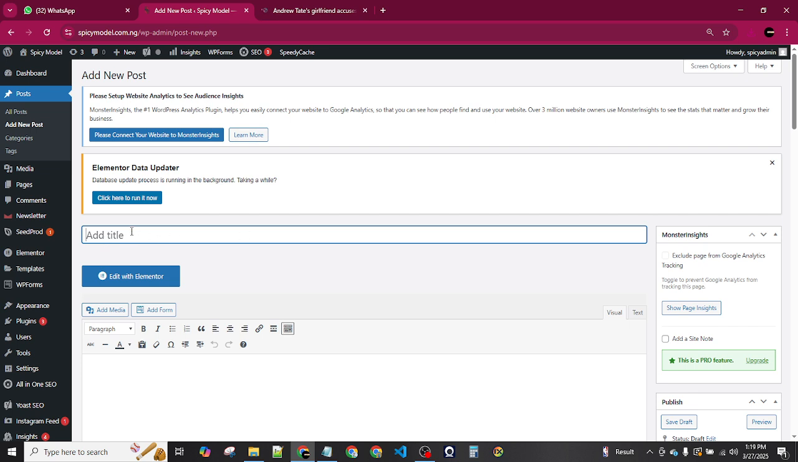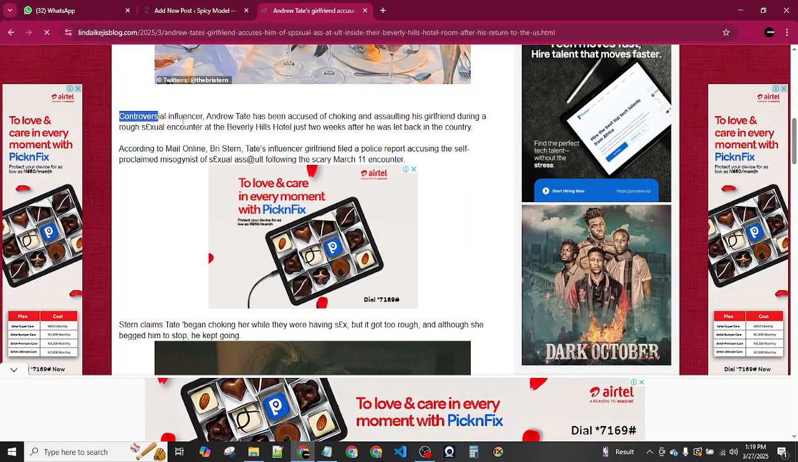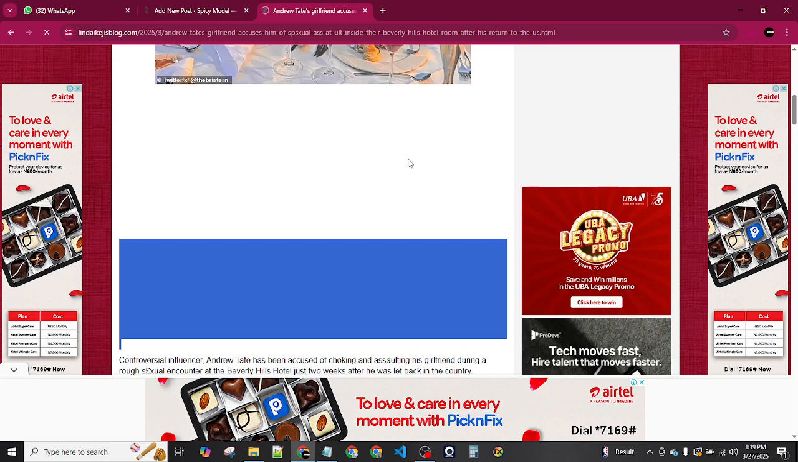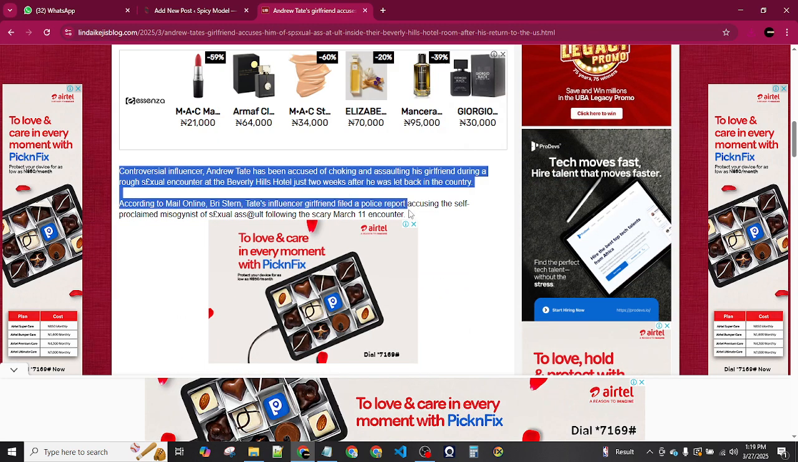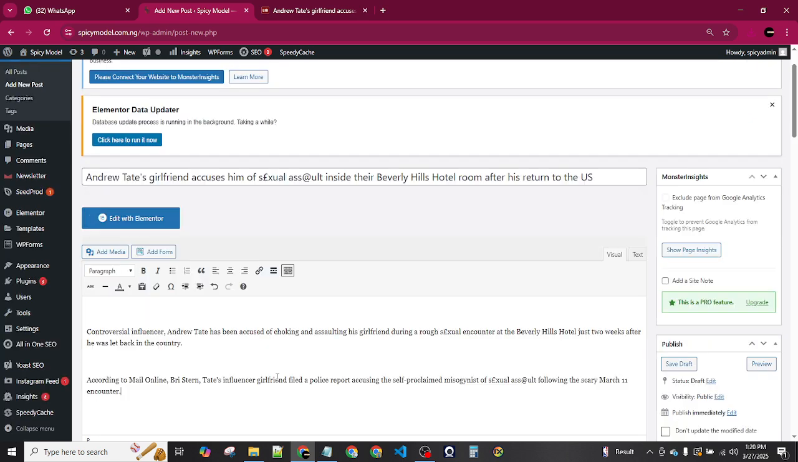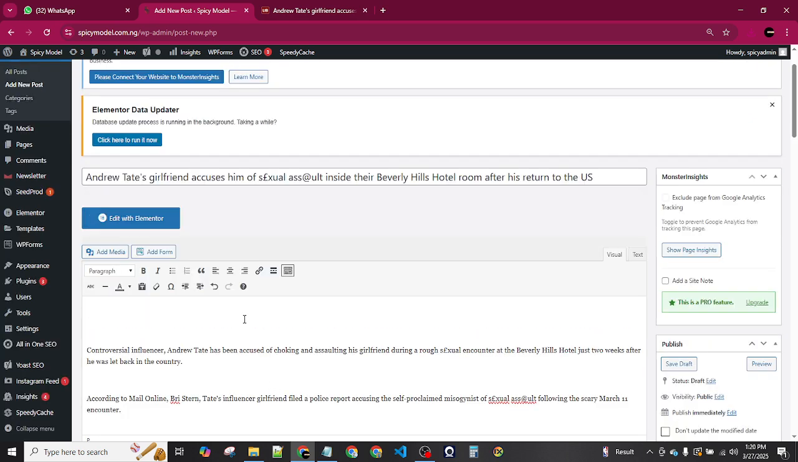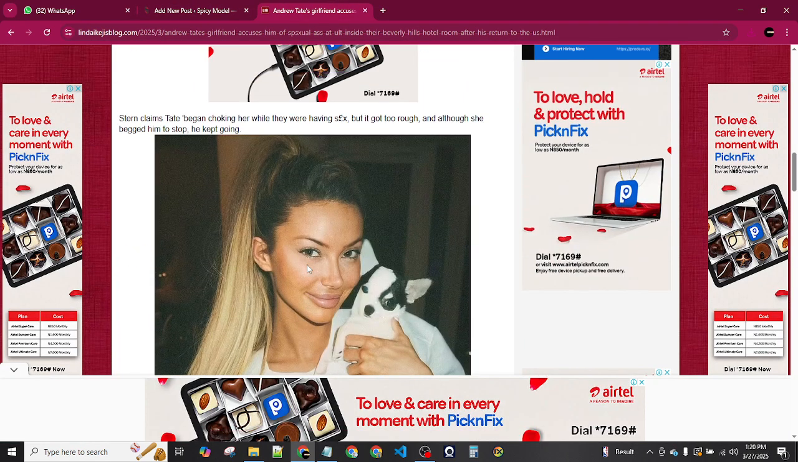Then where you see add title, I'm going to paste it there, and then I'll go back again and copy this post without copying the pop-up. You can see some of this pop-up, so I'm going to copy only the post without copying the ads. So I'll copy this, go back to my WordPress environment here, paste it, and press enter again. There's a reason why we are doing that, because later we are going to add a photo.